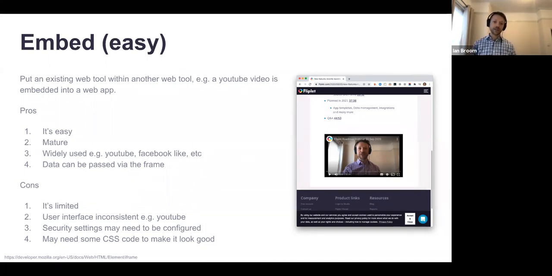And then finally, one of the things about embedding is it doesn't always intelligently figure out the height, the width, and things like this. So you might need a small amount of CSS code to make it look good, but I'm going to show you what that CSS code is likely to look like later on in this presentation.